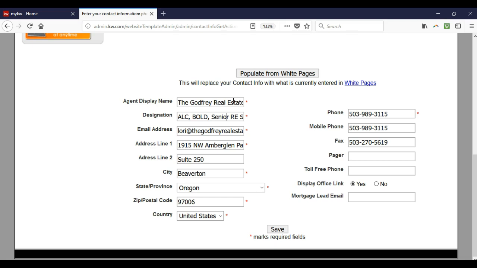The agent display name is the name that will display at the very bottom of your app when someone first downloads it. Whenever they download your app and open it up, it's going to have your agent display name. So if you want to display your name, fantastic. If you want to display a team name or just your branded name, that's awesome too. Completely up to you.